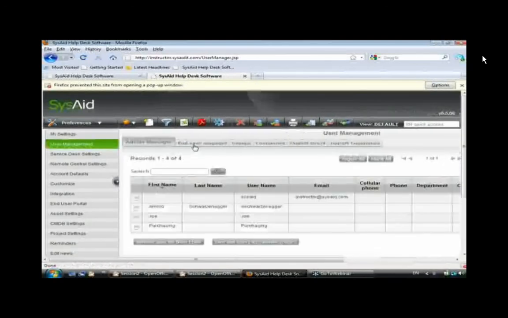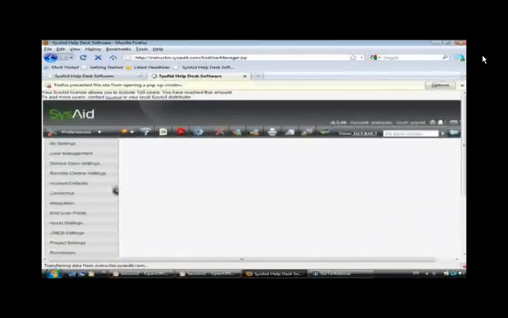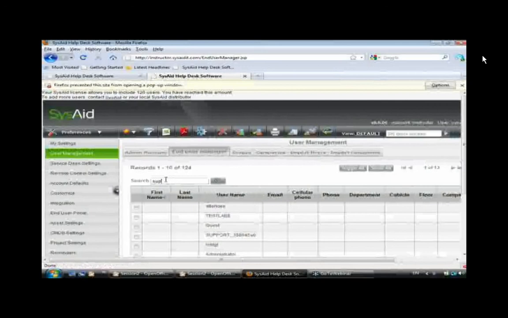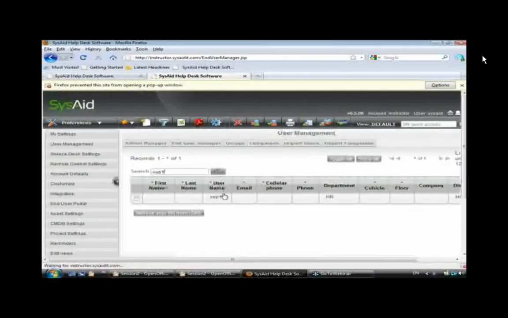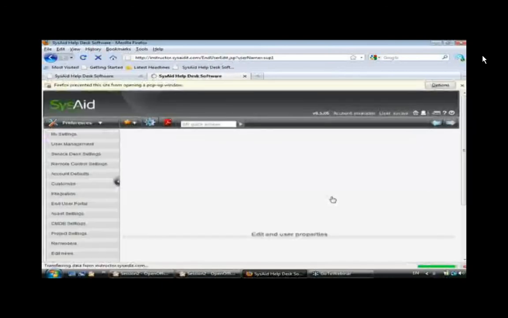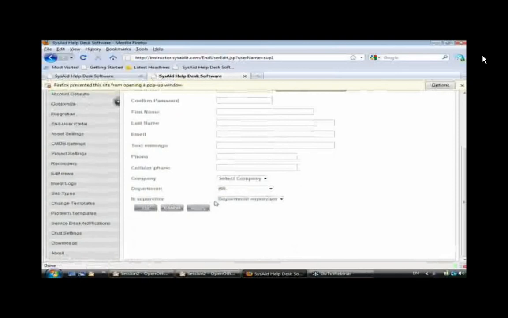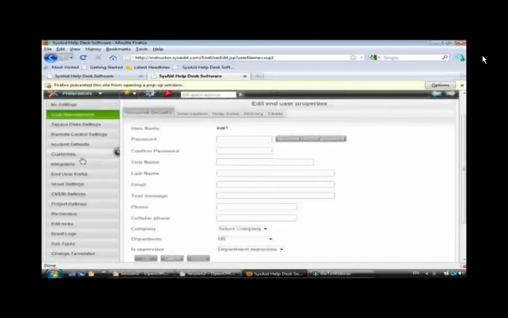But if we go to his supervisor, he will still be under the end user. He would be SOAP1 because that's what I named him. He will have to be connected to the HR department, but under the supervisor field, he will be distinguished as department supervisor.